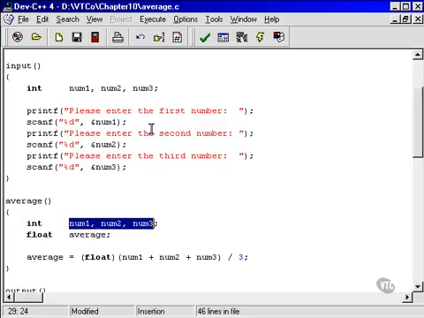Those 3, num1, num2, num3, have actually got nothing to do with those 3. Nothing at all. They're 3 brand new variables. And then we work out the average of them. And so what are they going to be set to? Well, they're just going to be set to random numbers.